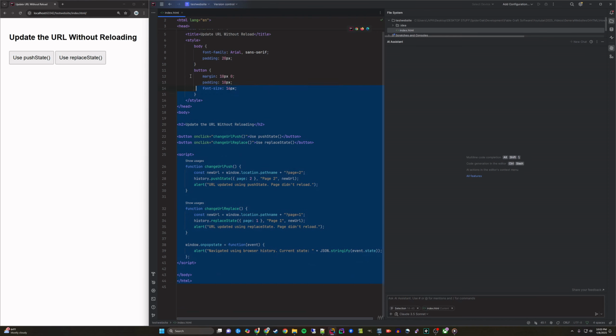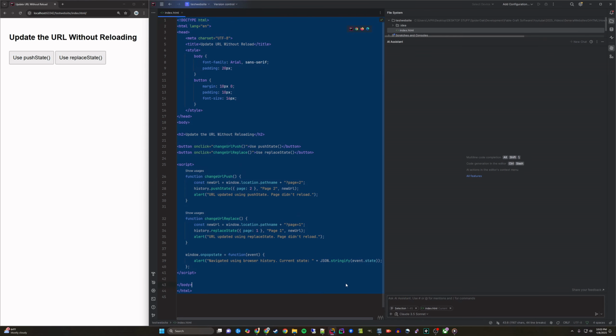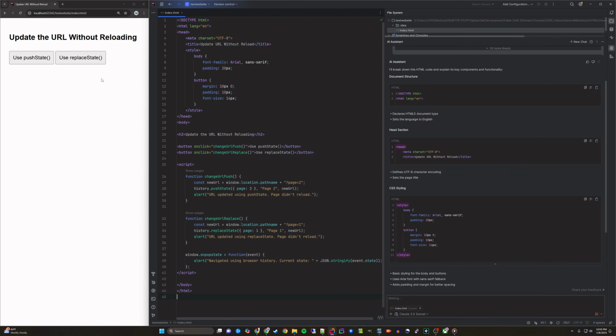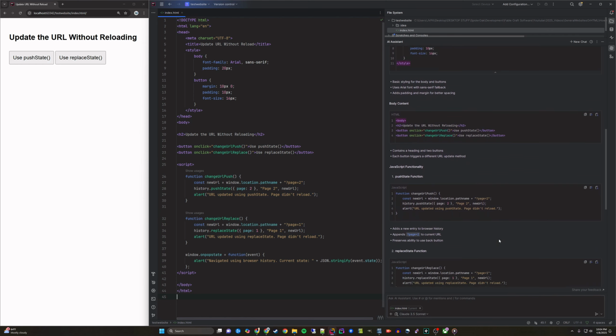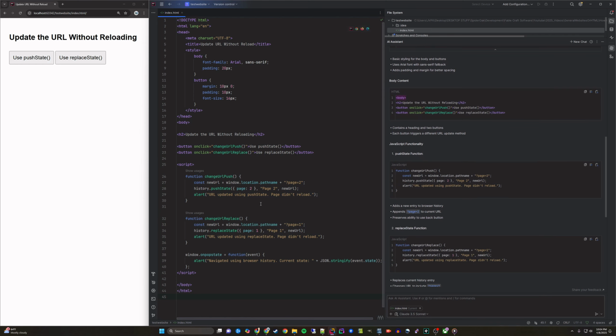In this video, I'll show you how to change the browser's URL using JavaScript without reloading the page. Sometimes, especially in single-page applications or interactive interfaces, you want to update the URL to reflect user actions, but you don't want to trigger a full-page reload. Fortunately, JavaScript gives us exactly what we need through the History API. Let's look at two methods, pushState and replaceState.